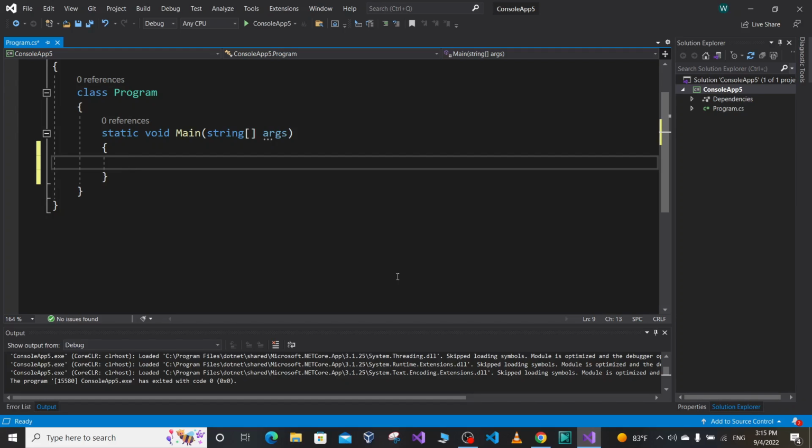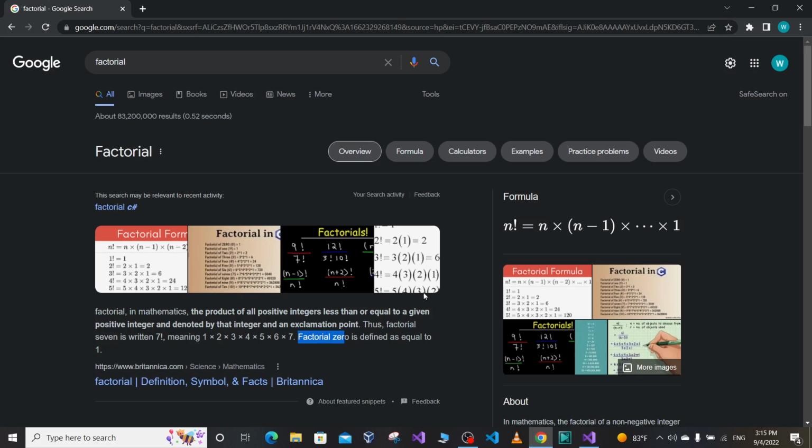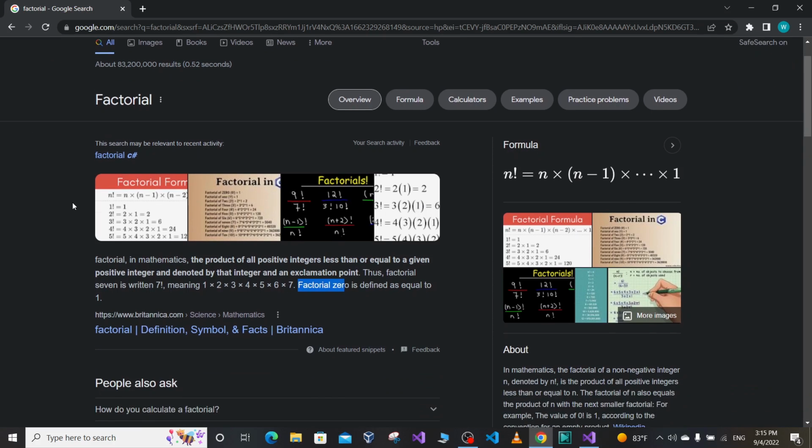In this quick video, I'm going to show you how to calculate the factorial of a given number using recursion in C#. So let's first understand what factorial is. If we write factorial in Google, it's going to bring some definitions. Factorial, in mathematics, is the product of all positive integers less than or equal to a given positive integer, and is denoted by the integer and an exclamation point.